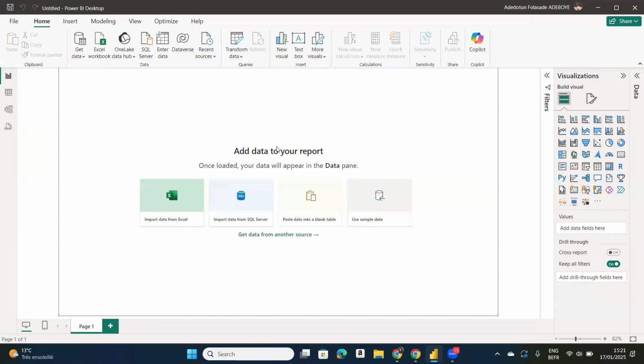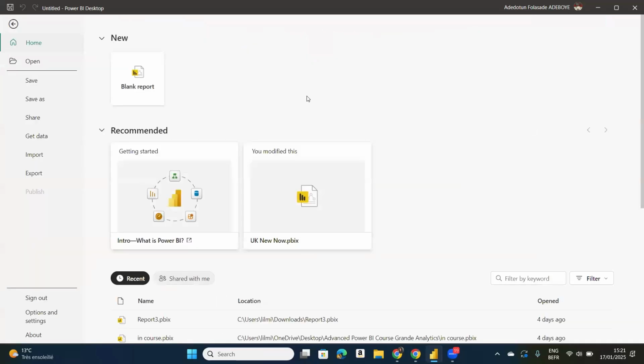In order to go back to the page we were on before, I'm just going to click on File, and it takes us back to that page. And all of this has disappeared. All the other things have disappeared, and that is because I've already opened the Power BI desktop environment.